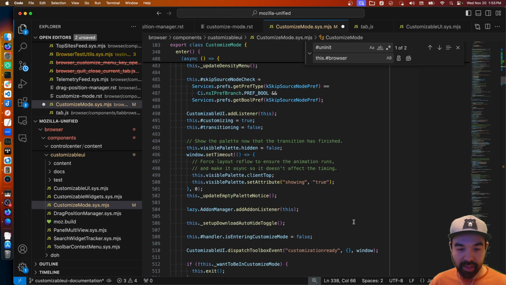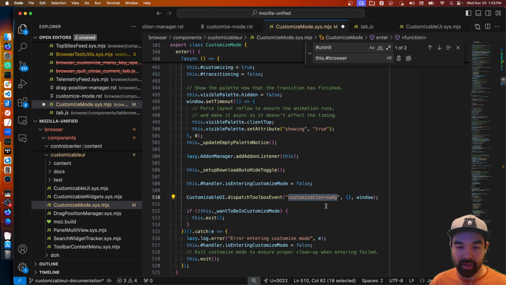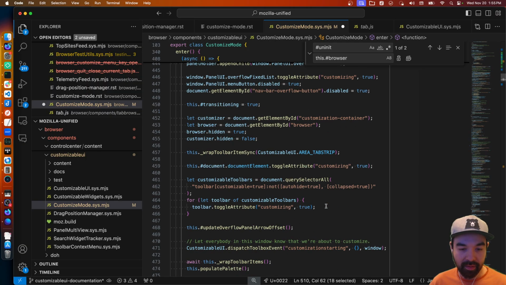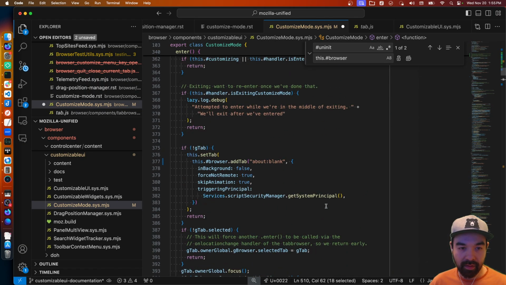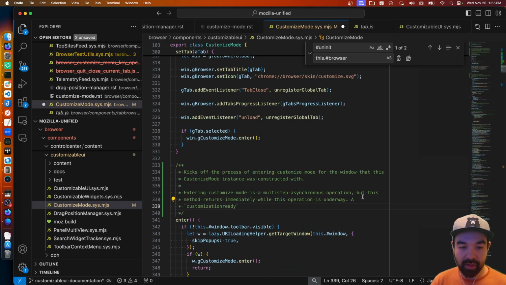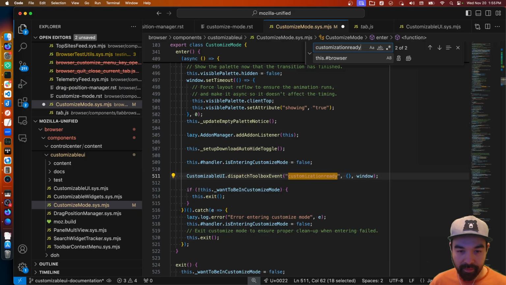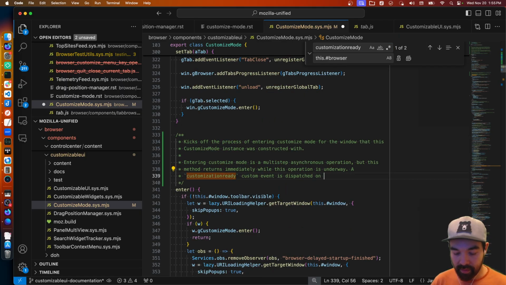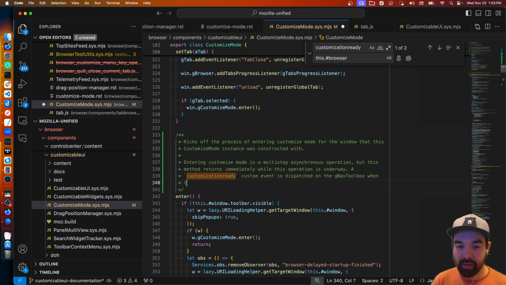Is there some kind of signal when entering? Yeah, customization ready. A customization ready custom event is dispatched on the gnav toolbox when this process has completed.